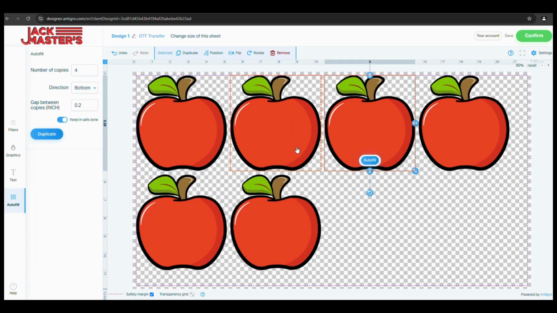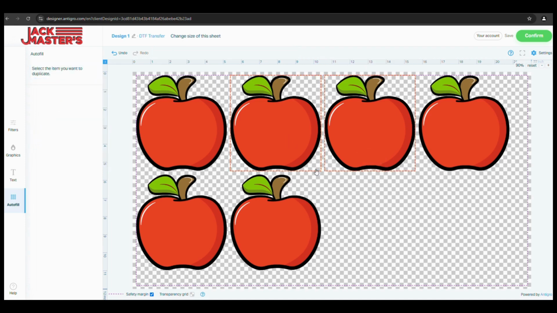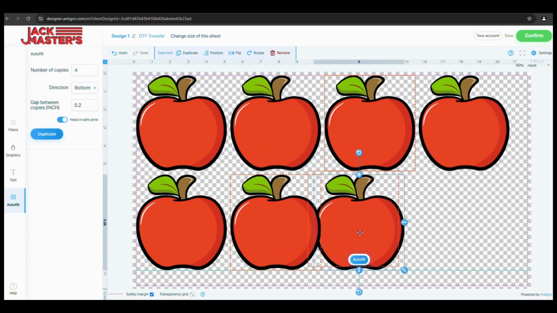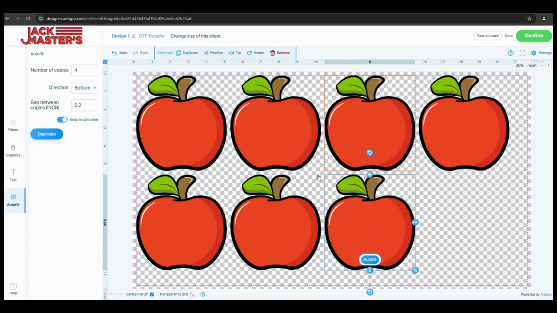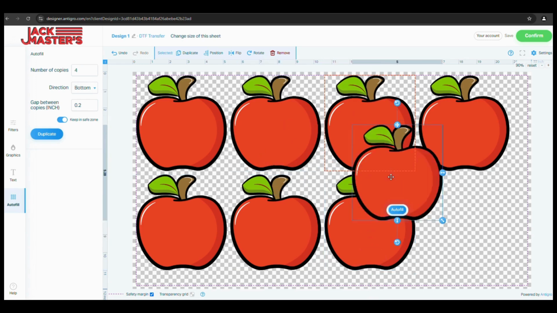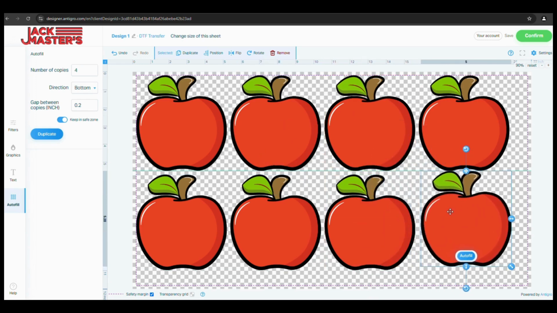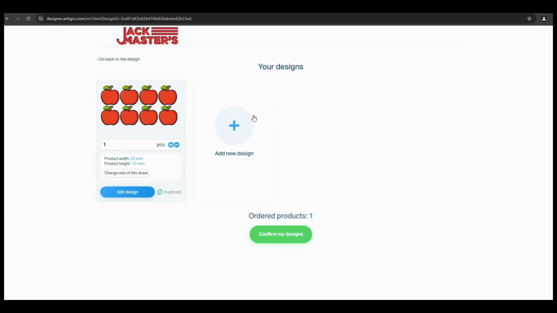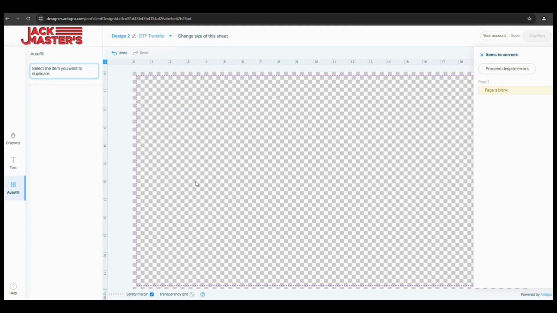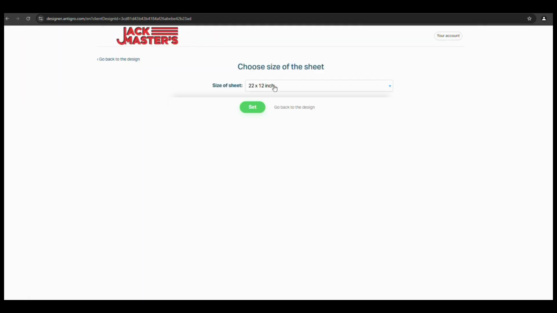Make sure your images aren't overlapping. If they are overlapping, then a red box will pop up around them. If you are needing more than one gang sheet, now is the time to add it. You will click the plus button.